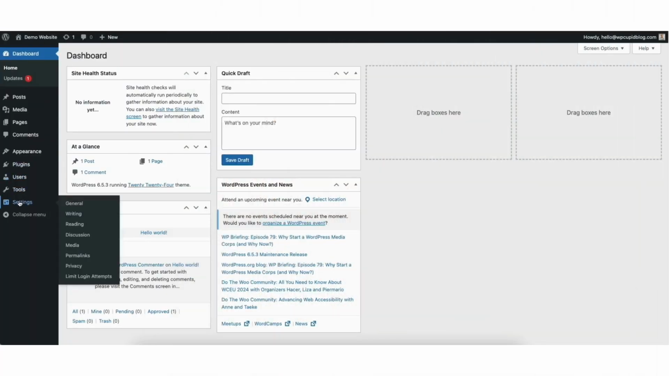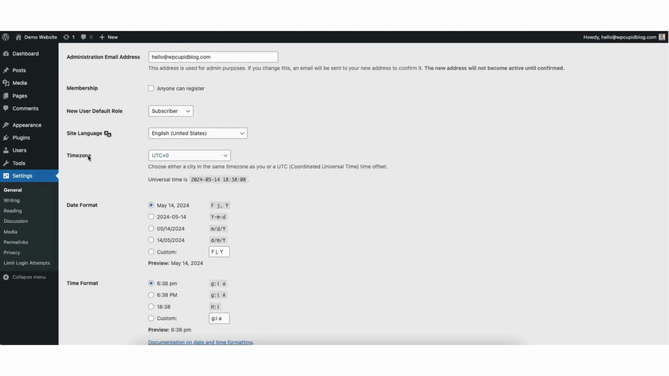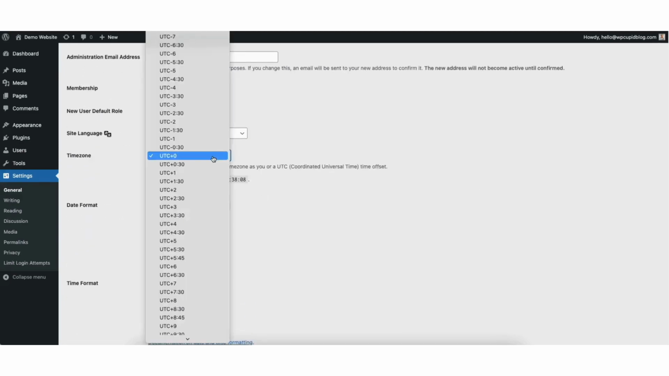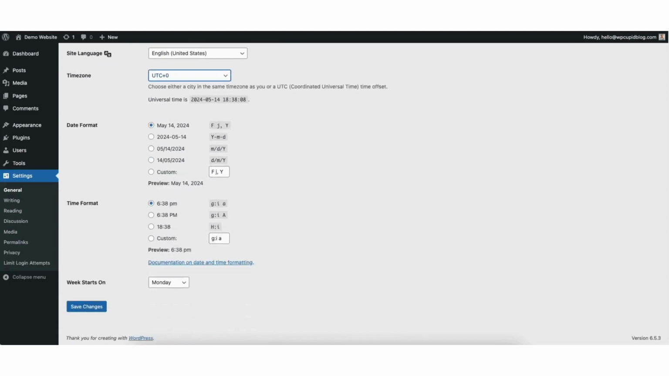Hover over the Settings tab in the left-hand side menu. Click General. Scroll down to where you see Time Zone. From the drop-down, if you click into it, you can change the time zone in WordPress. Choose the time zone you want to select and scroll down to the bottom of the page.